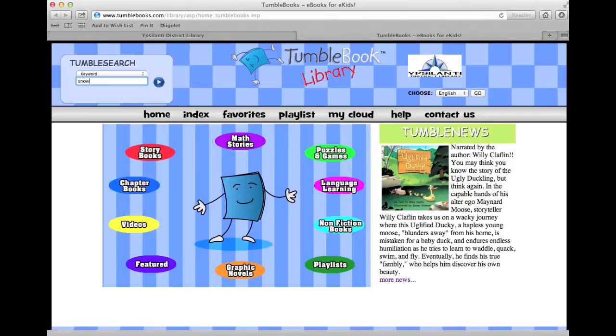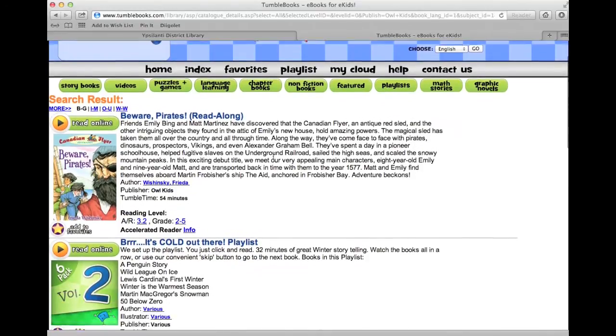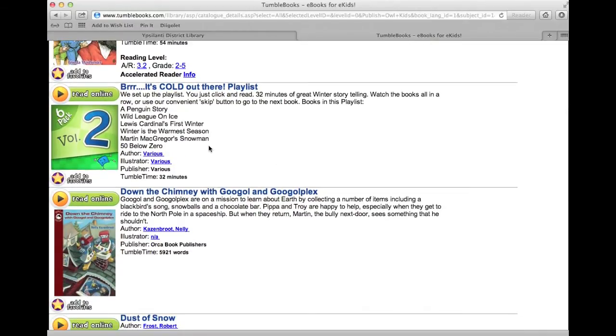I will type the word snow into the search box and then click the blue arrow button to view my search results. Here's our list of search results. It mixes all types of books and games together, so there are storybooks, some nonfiction books, games, and even playlists. Playlists are really cool because they are a list of several different stories that you can read one after another, right in a row, without stopping and going back to this results list to find other stories.